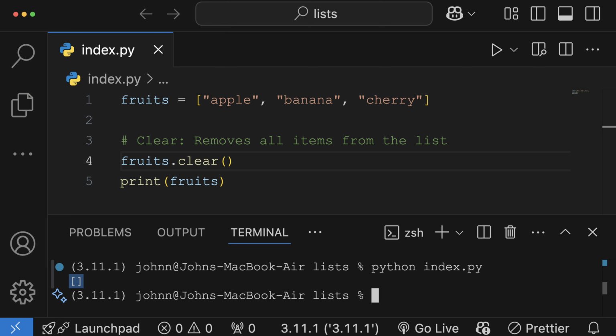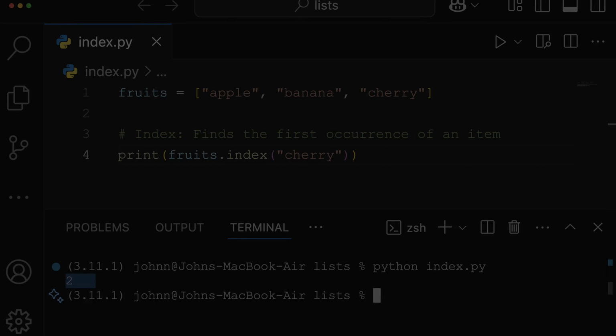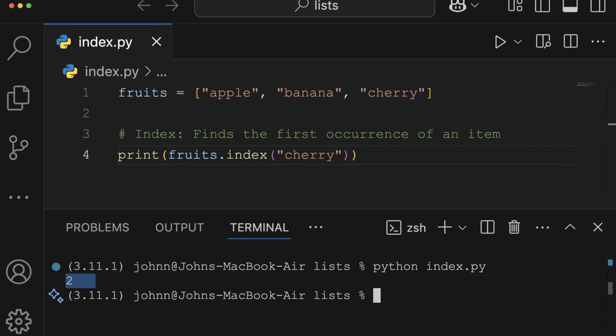If you look closely, you can see these methods are actually modifying the existing list, which means that lists are mutable. Let us now continue to finding items. We can use index to find the first occurrence of an item.